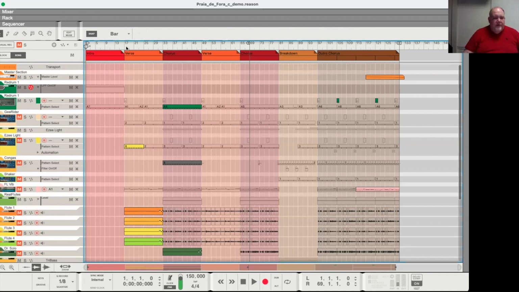So the first time we hear the verse, I didn't want to hear these flute parts. So I just put blank clips here to cover those up so that when I play this arrangement, I won't hear all that. And you can see I've added some actual program drums here. I can show you that. I've still got my shaker and congas and G rider and easy.